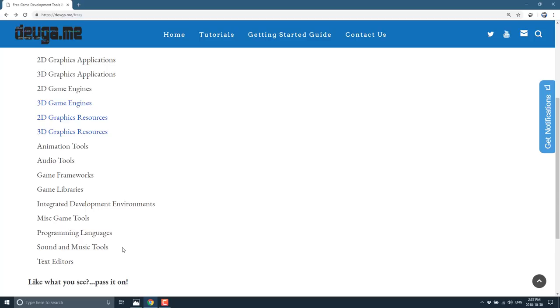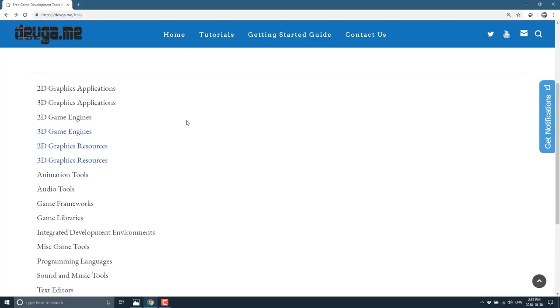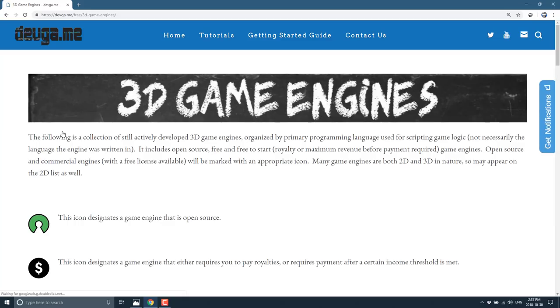That was actually for sound and music resources, so places where you can download sound effects, Foley effects, background music, that kind of stuff. Again, the common theme here is free. Now, where that gets a little ambiguous is when we get into game engines, and 3D game engines is the area I am actively writing about right now.